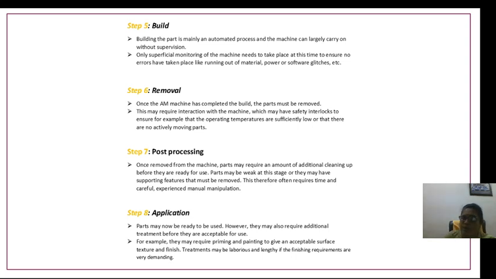When it comes to applications, once the part is ready to be used, it may also require additional treatment before it is acceptable for use. Say for example, it may require trimming, painting, texture and finish. Treatments may be laborious and lengthy if the finishing requirements are very demanding.